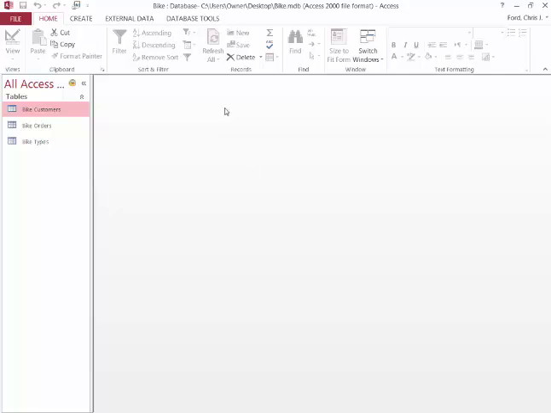Here's an example of a smaller database, but it's still relational. It has a table called Bike Customers, a table called Bike Orders, and a table called Bike Types. Now the reason they break these up is because if I have a customer that buys, say, 8 different bikes, I don't want to have to type in the customer's name and address and phone number 8 different times. I can type it in once, and then I can create a relationship between Bike Customers and Bike Orders.